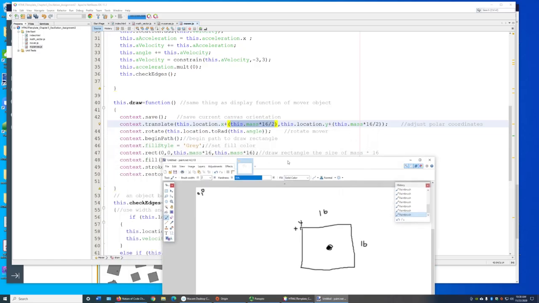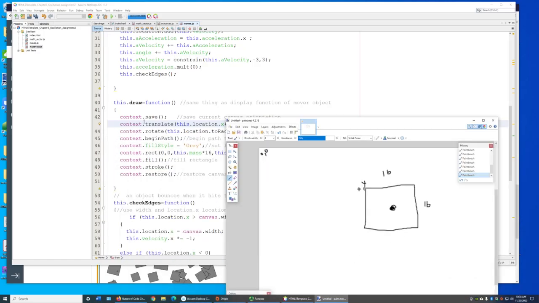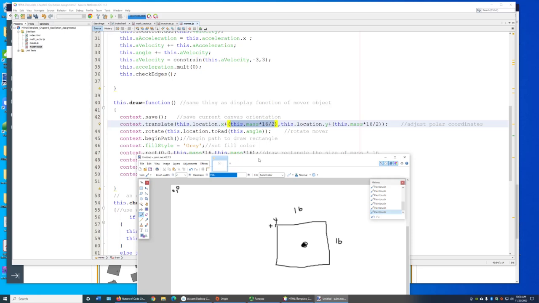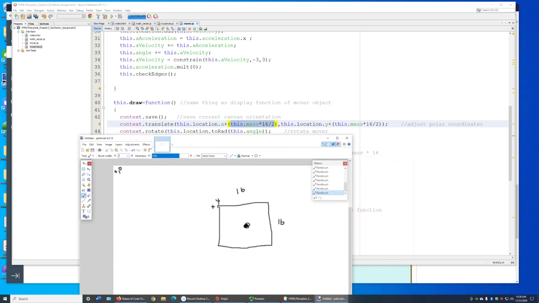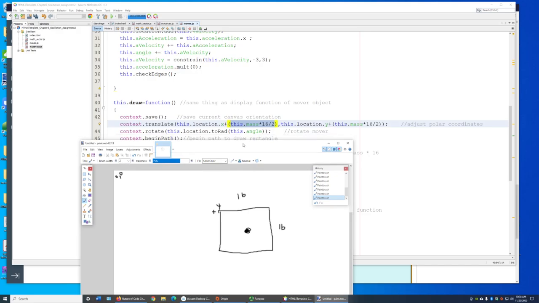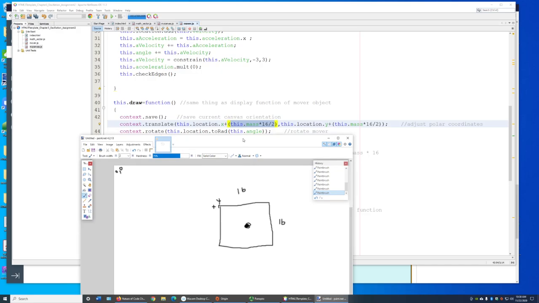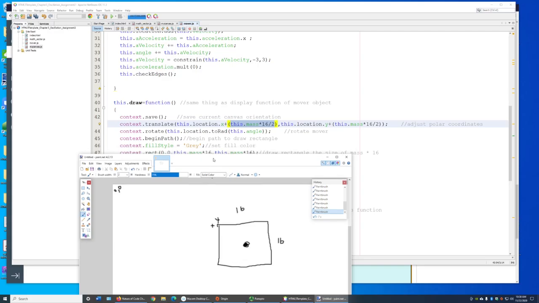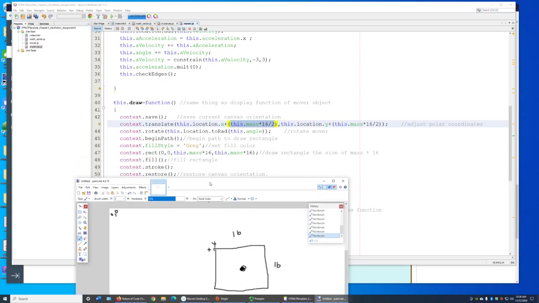Then we save our context before we translate. Always save before you translate. Okay, so then we rotate about that axis an angle from 0 to 360. This dot angle never gets a value that's different between 0 and 360. It could be negative 0 to 360 also, one denoting counterclockwise versus clockwise movement. Okay, begin the path is just for drawing the rectangle.